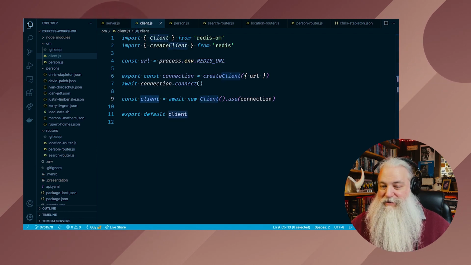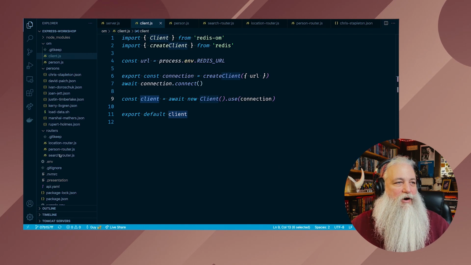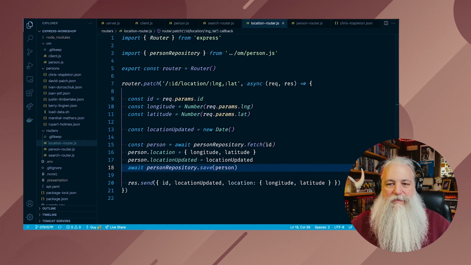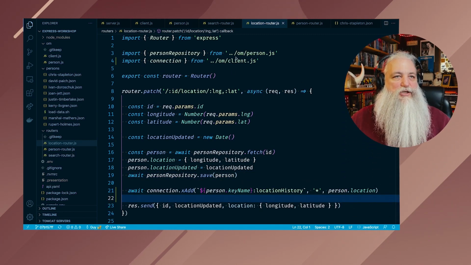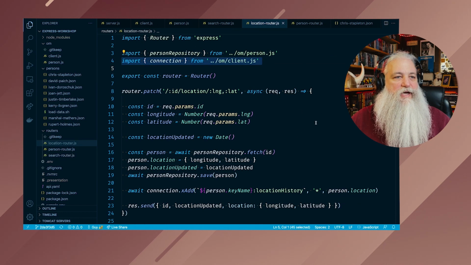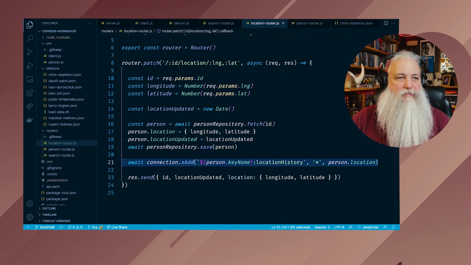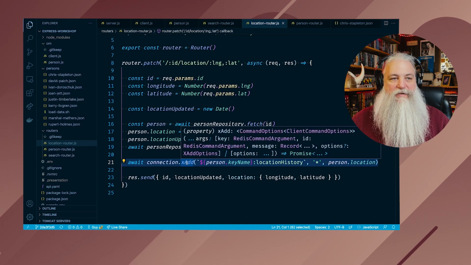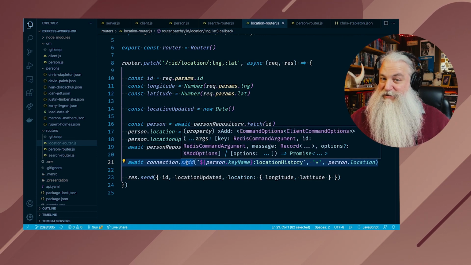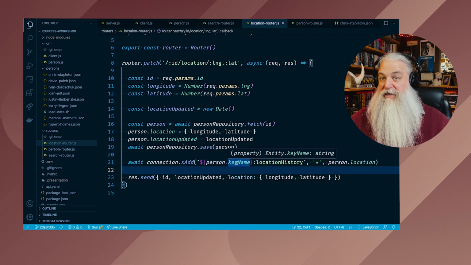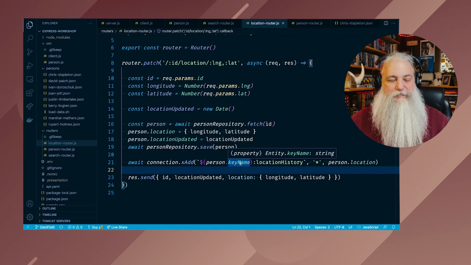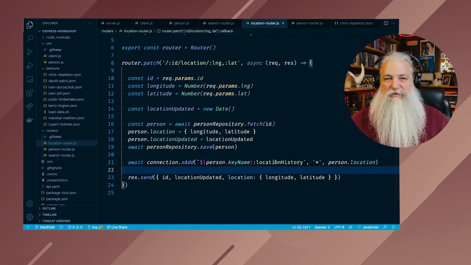So now that we've done that, we can start doing Redis things. So let's take a look at our location router again, and let's look at the last change we're going to make here. I bring in that connection from the client.js, and I've added one line of code here. I'm calling connection.xadd. That means stream add something to a stream. I'm giving it a key name for that stream. That key name is going to be the person key, so that'd be the person:ULID. There's a little key name property on entity that's created that's very useful for this purpose. And then we just tack on a location history.